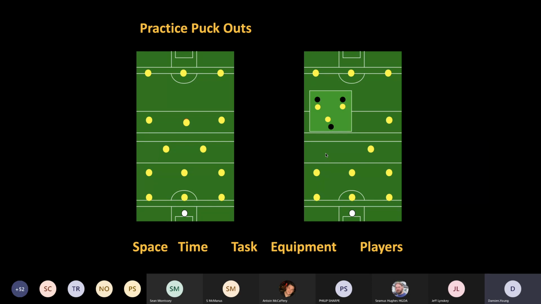Can the players get it back out into position? You may have a set routine, and that might be a task to carry out and practice. The equipment we see on the right-hand side of the screen may help us to differentiate a space that the players can move into or move out of, or the ball can move into that area. And finally, the players. Increasing the number of players contesting for possession is going to increase the difficulty of gaining possession.